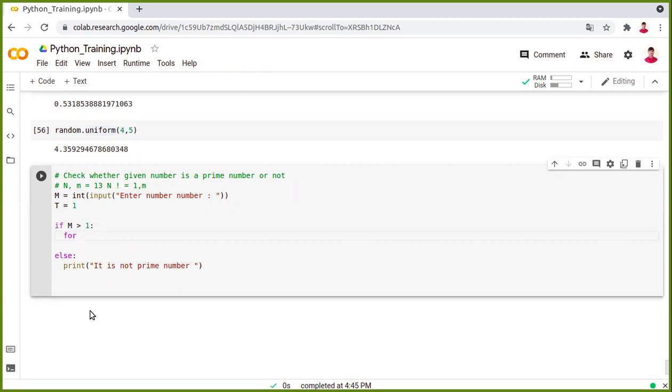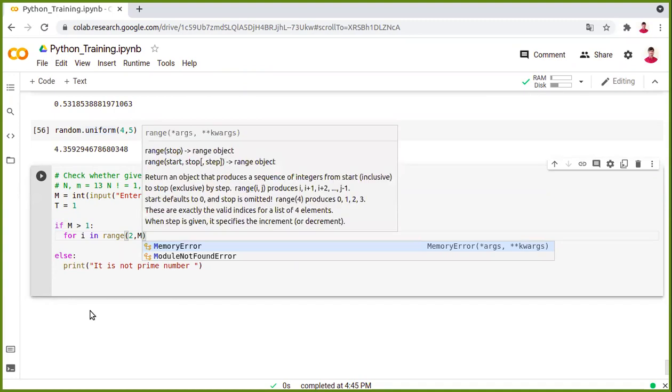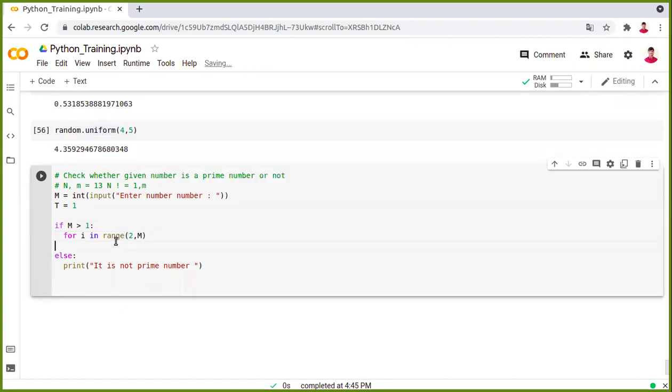Next, what I am doing is for i in range of 2 to m. If we divide a number by 0, then it gives us an error. Yes or no? Because any number is not divisible by 0. So let me skip 0. For a number to be a prime number, whatever the number you give, it will be divisible by 1 by default. So we need not include 1 in our range function. I am starting my range function from 2 to m.